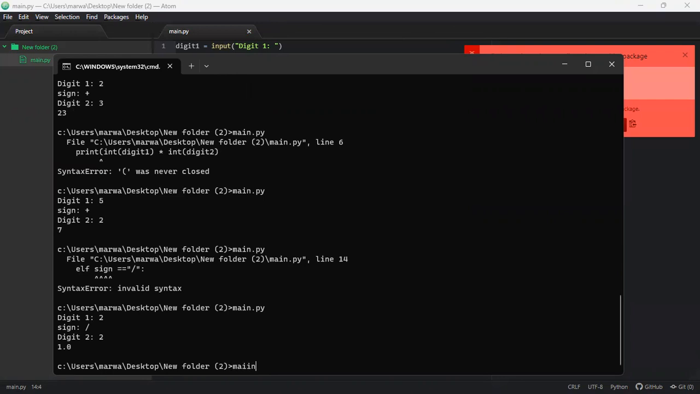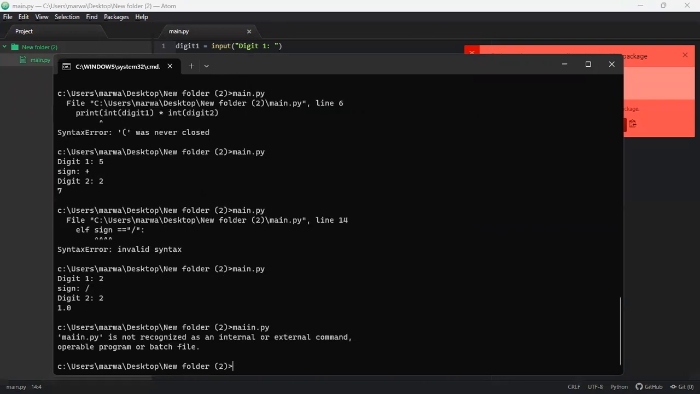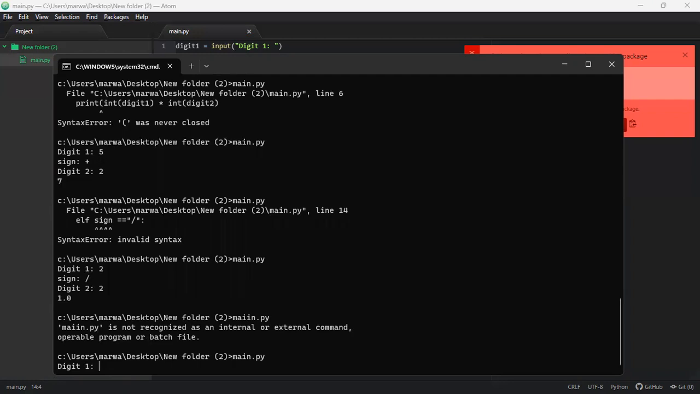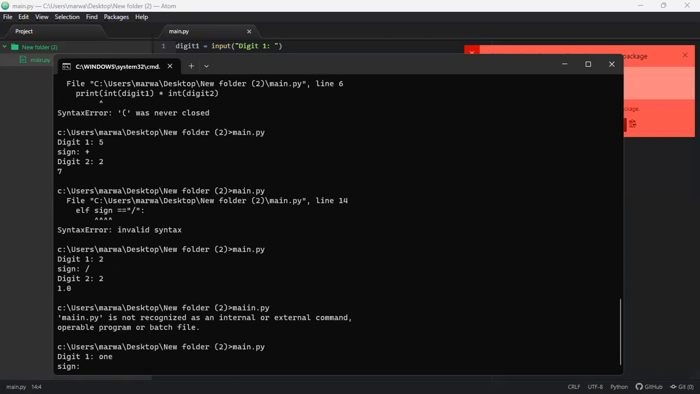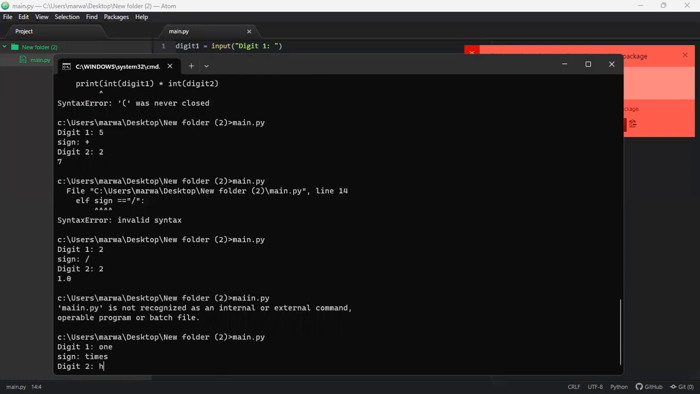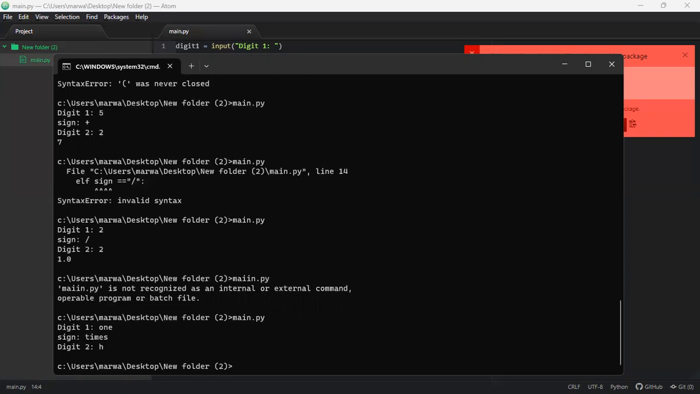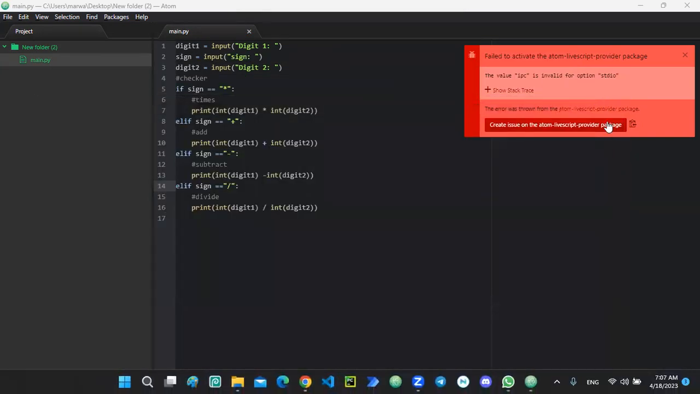So now we want to check something. Sometimes users enter bad things. For example, I didn't enter the integer. Just digit 1, and the sign is times, and the digit is x. It doesn't print anything, which I think is bad.